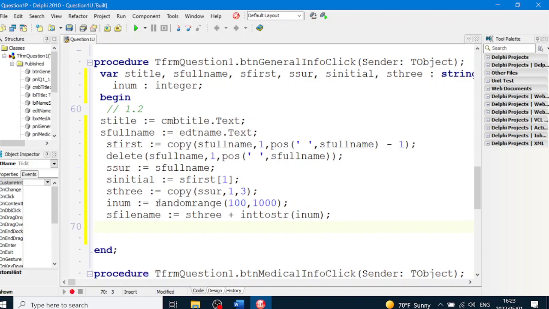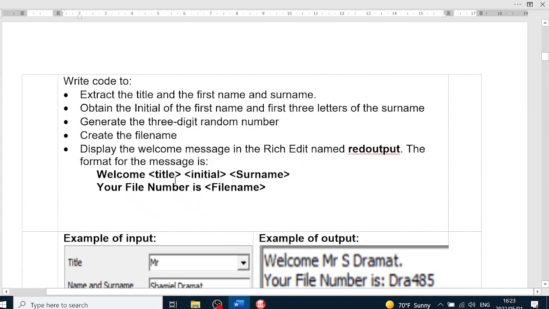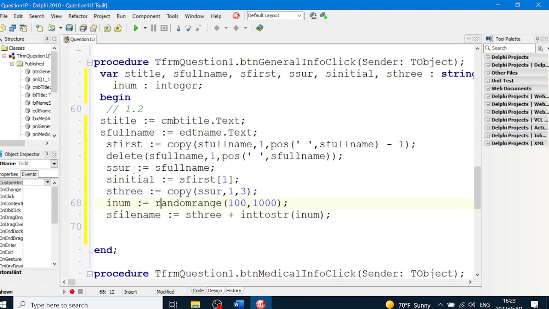Okay, inum is our random number. So I'm following the instructions there. Display a welcome message in the rich edit named already output. So we're going to use title, initial and surname. Luckily we kept surnames, we still got S Sir and we've got S first, but we can get S initial and S title.